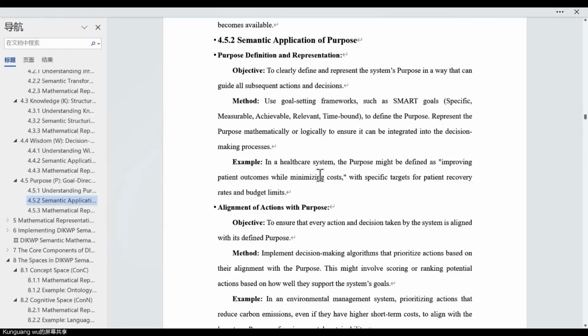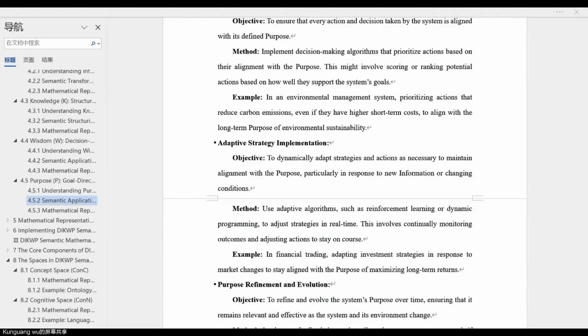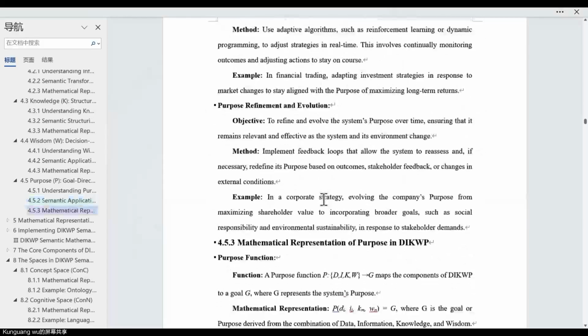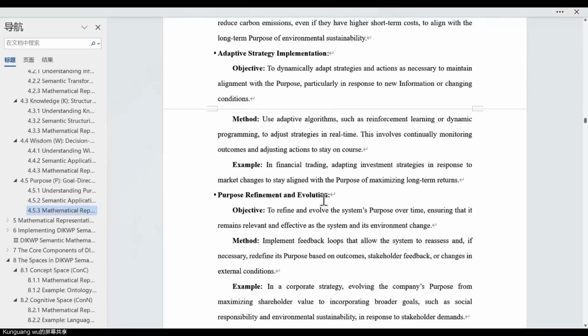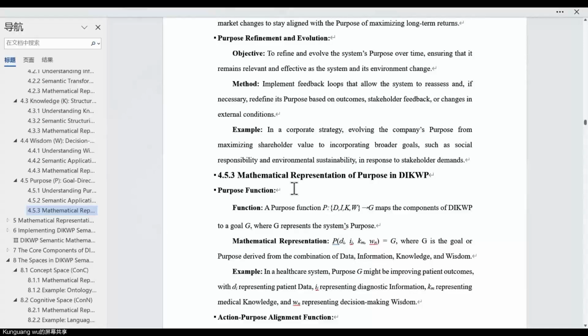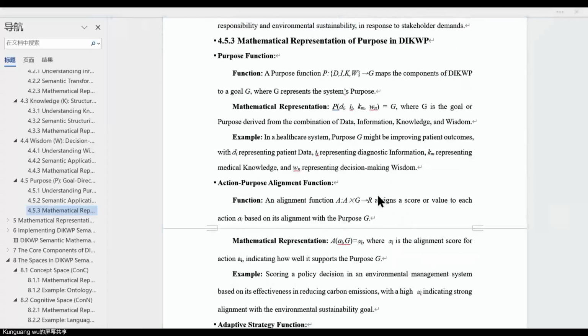The subsection is very long, so we show part 1 on the screen. To the next page for this subsection. Well, let's go to the next page for this subsection. We can preview the subsection 4.5.3. Well, let's go to the next subsection 4.5.3, mathematical representation of purpose in DIKWP.